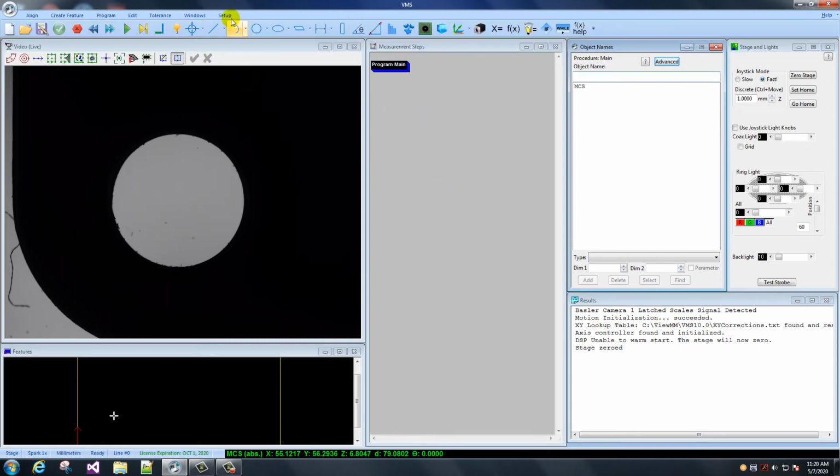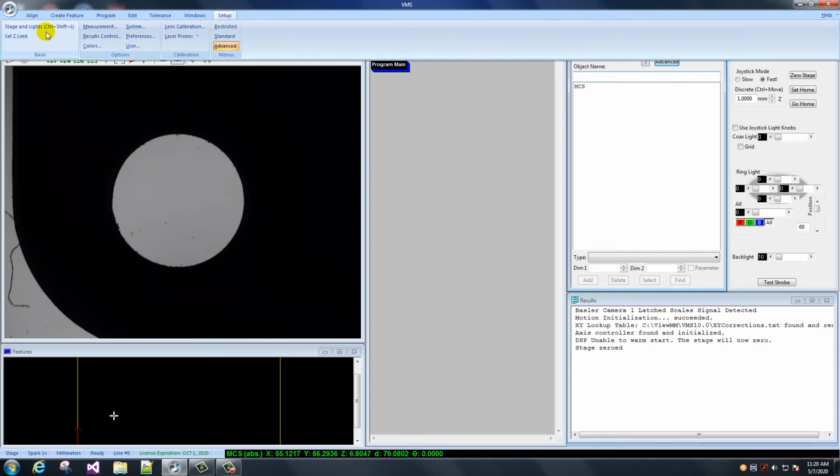Okay, so Setup has some options here. You can toggle the stage and lights window here. You can set a Z limit for safety on your machine. If you don't want it to go down past a certain Z value, you can set your Z limit.